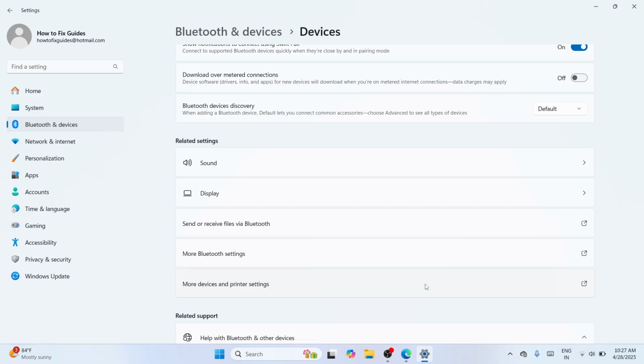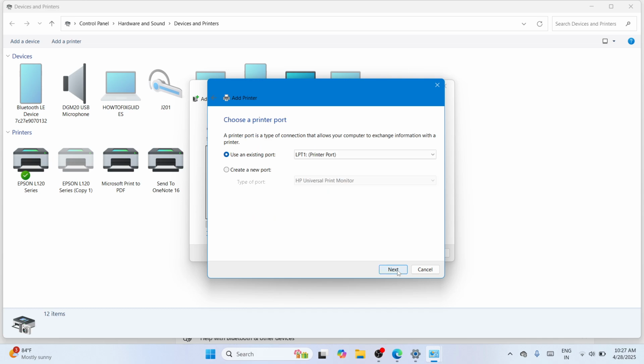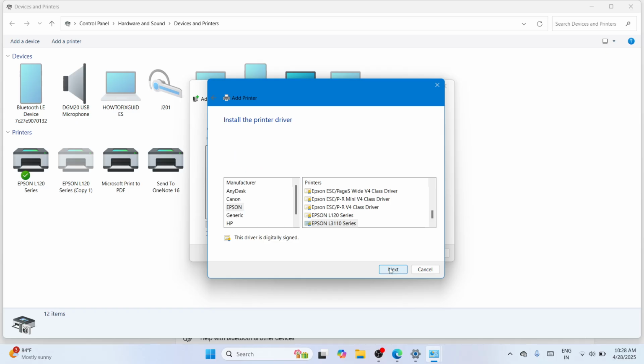Go with the printer that I want is not listed and select add a local printer or network printer with manual settings. Go with next. And if it asks you to use an existing port, click this down arrow key and use one of these three USB ports. It could be 001, 2, or 3. In my case, I'll be using USB 001. Go with next. Okay, and go with have disk.